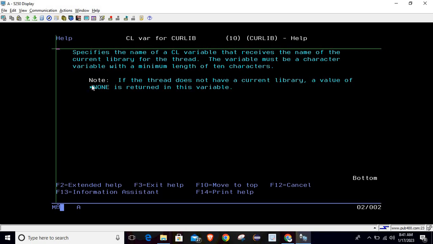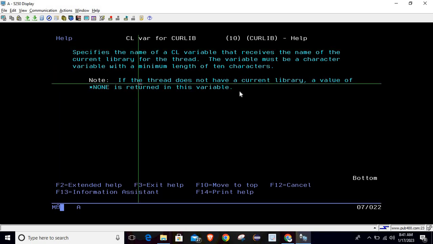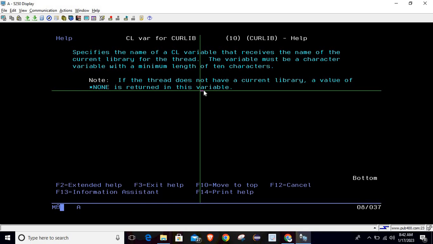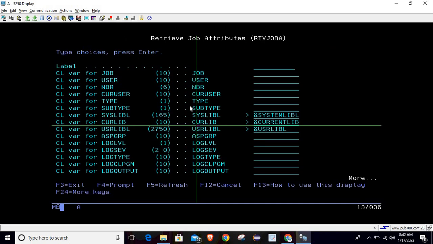There is one note also. If the thread does not have a current library, a value of *NONE is written in this variable. If there is no current library assigned, then it will return *NONE.